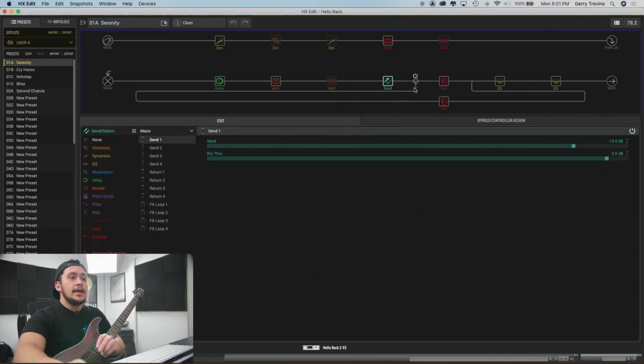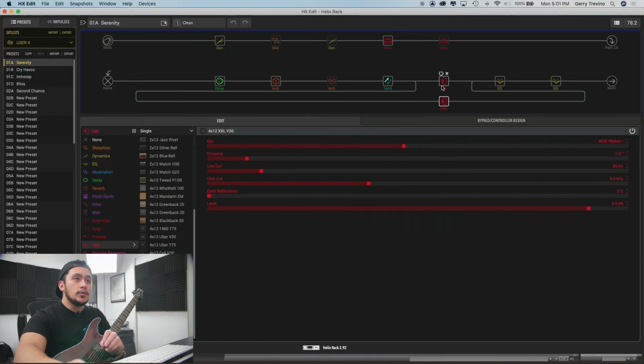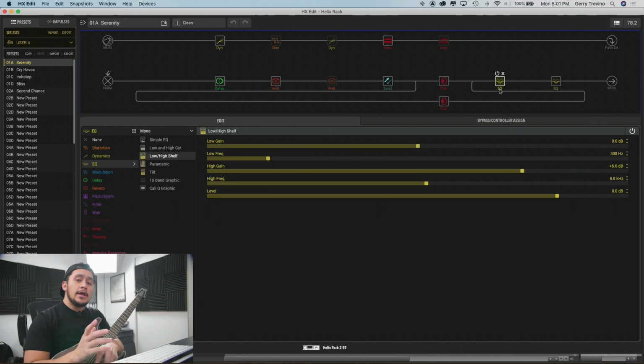So then after this send, I have my little dual cab combo. I'm using the XXL V30 with 2 different microphones. And then after that, one thing that differs from the preset video that I was talking about earlier is that I do have a little bit of EQ going on to round out the preset. To show you what's going on, I have a high/low shelf over here, and I'm boosting a high shelf right around 8K just to give it a little more brightness.